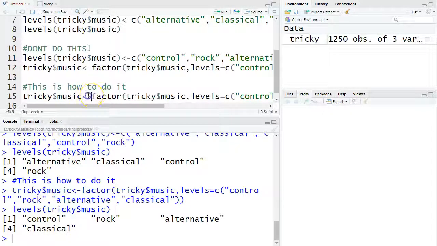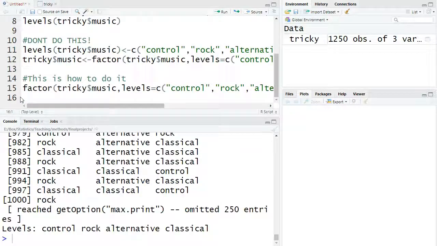A common thing a lot of students miss is they'll run the factor command, but they won't feed it back in. If that happens, it'll print all of them out in the order you told it, but it won't actually change your data set. So you want that to be in there, and this way you can decide what you want the baseline to be instead of just whatever's alphabetically first.